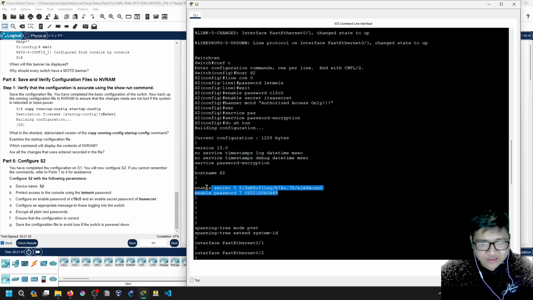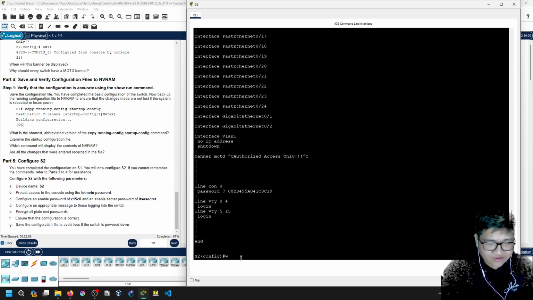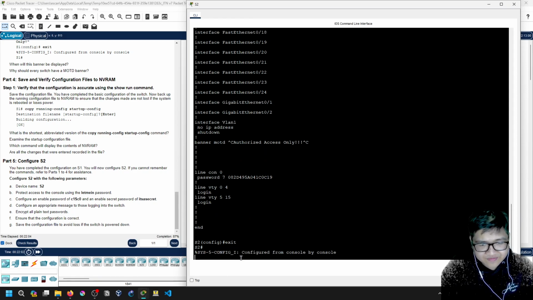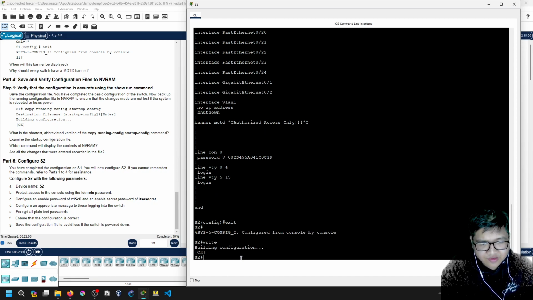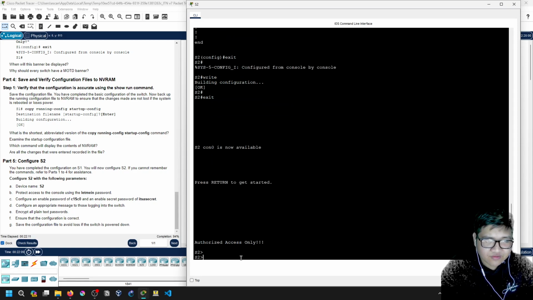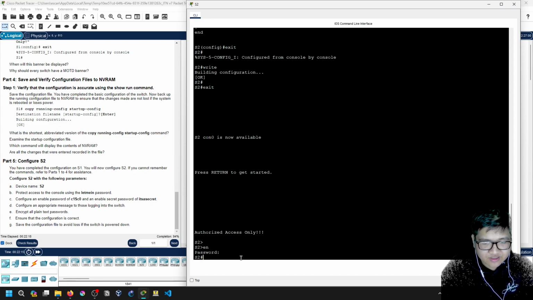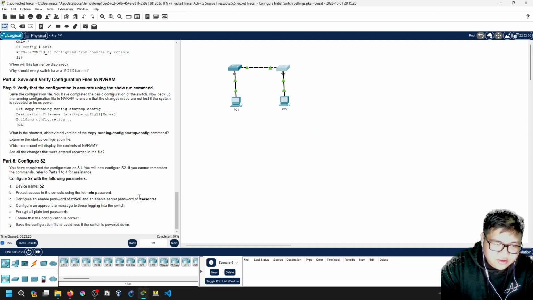But notice how we have both of these here, the enable secret and the enable password. It will always take the enable secret. We're going to save it, so let's do a write, and then we'll just test it out. See, notice how it took "it's a secret" instead of the Cisco that we did. See, Cisco and "it's a secret."